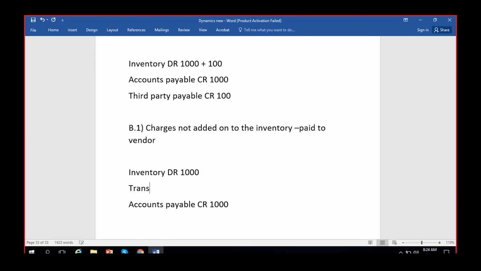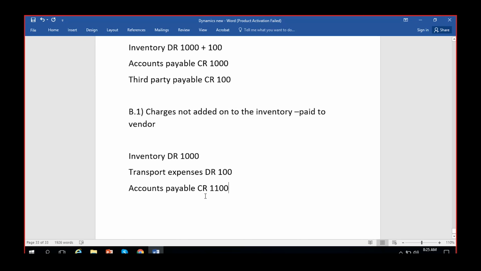Let's say transport charges, or we can call it transport expenses. It's an expense account. Expenses are always debited. So the expense account will be debited with 100. Since you have to pay that expense amount to the same vendor, the vendor will be credited with 1100. So now you can see there is a debit of 1100 and a credit of 1100. So this is the type of charges which are not added onto the inventory. They are maintained separately as transport expenses, and accounts payable will be credited with 1100.